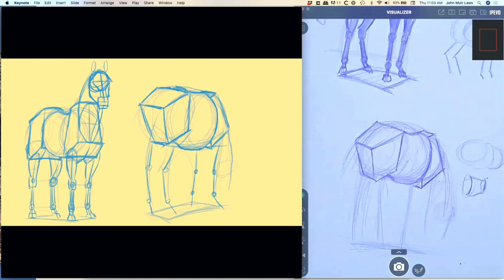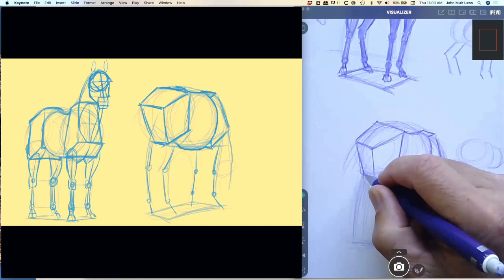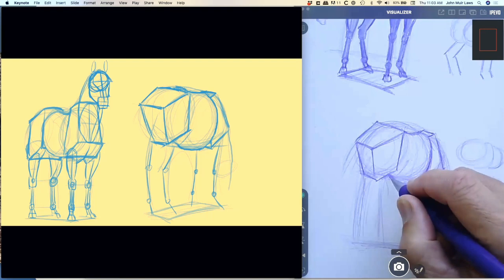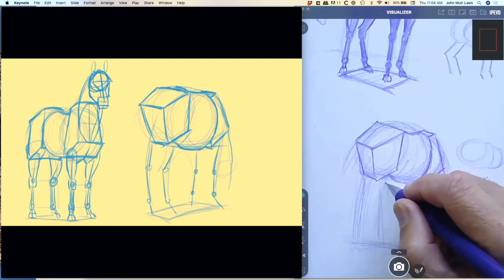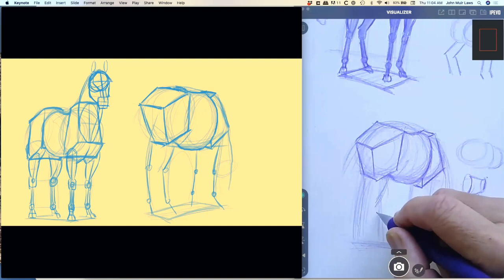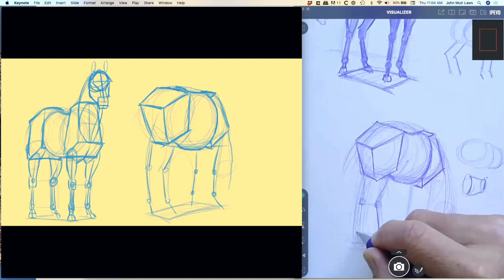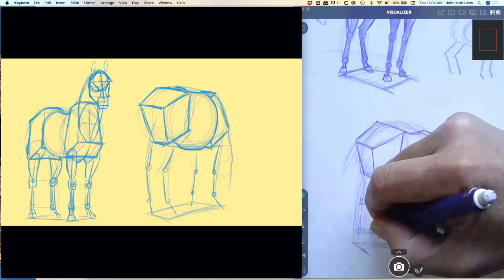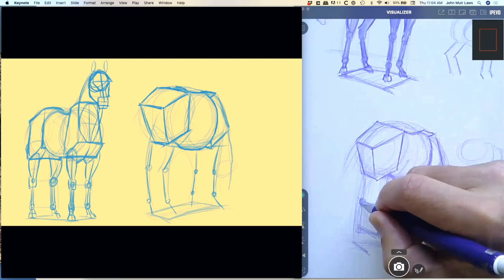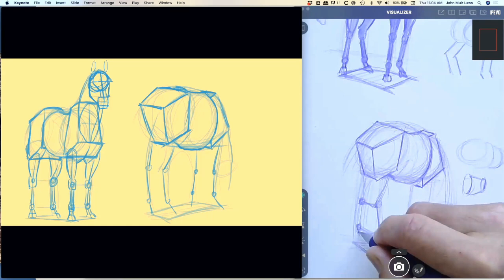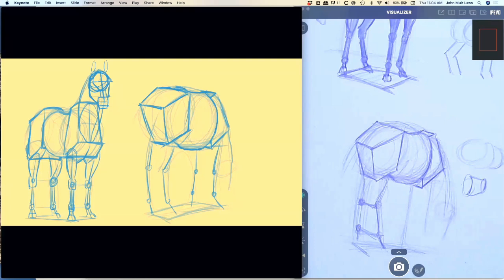Right, so what am I going to do? I've got a leg here that's coming down pretty straight. I've got a leg here that is coming back, and then forward. So actually, this line is here, then this will be a little bit higher, this will be a little bit higher. I'm just putting in balls where my joints are.